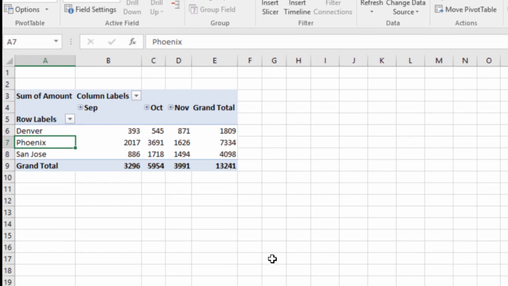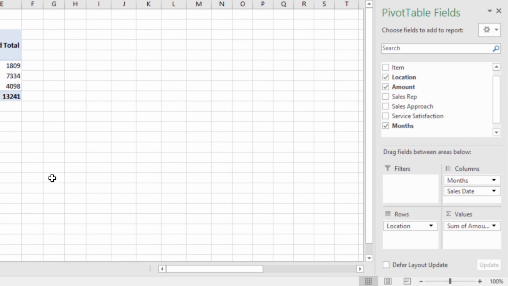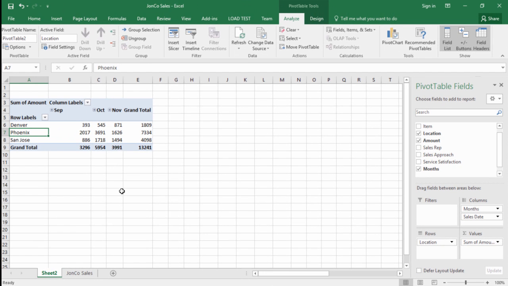So pivot tables allow us to easily drag and drop different fields into these rows, columns, and values, and we'll talk about filters later, in order to answer questions relatively quickly, things that would be useful to our business or organization.